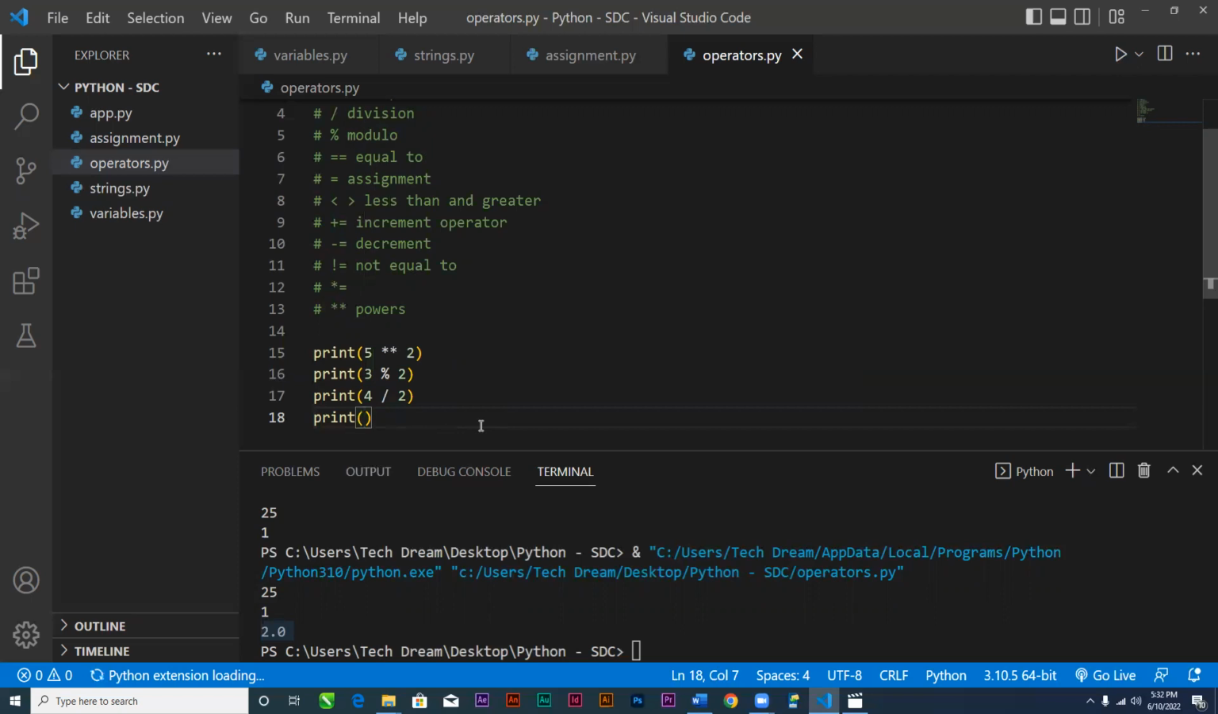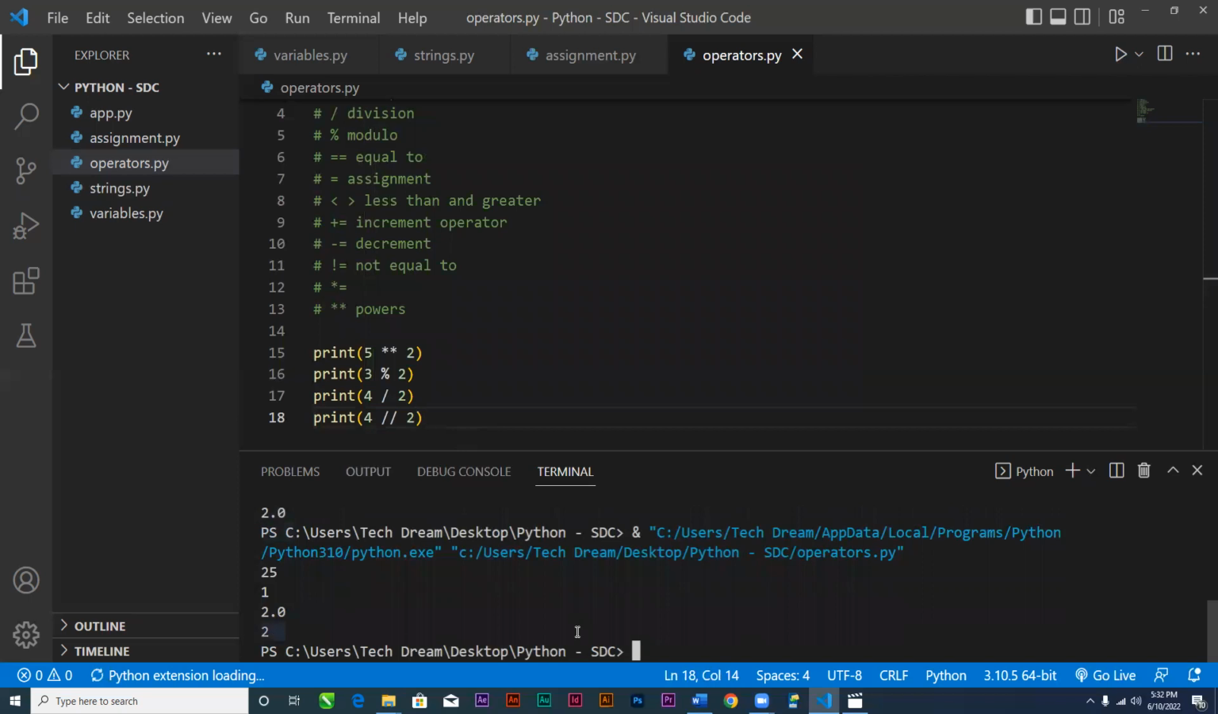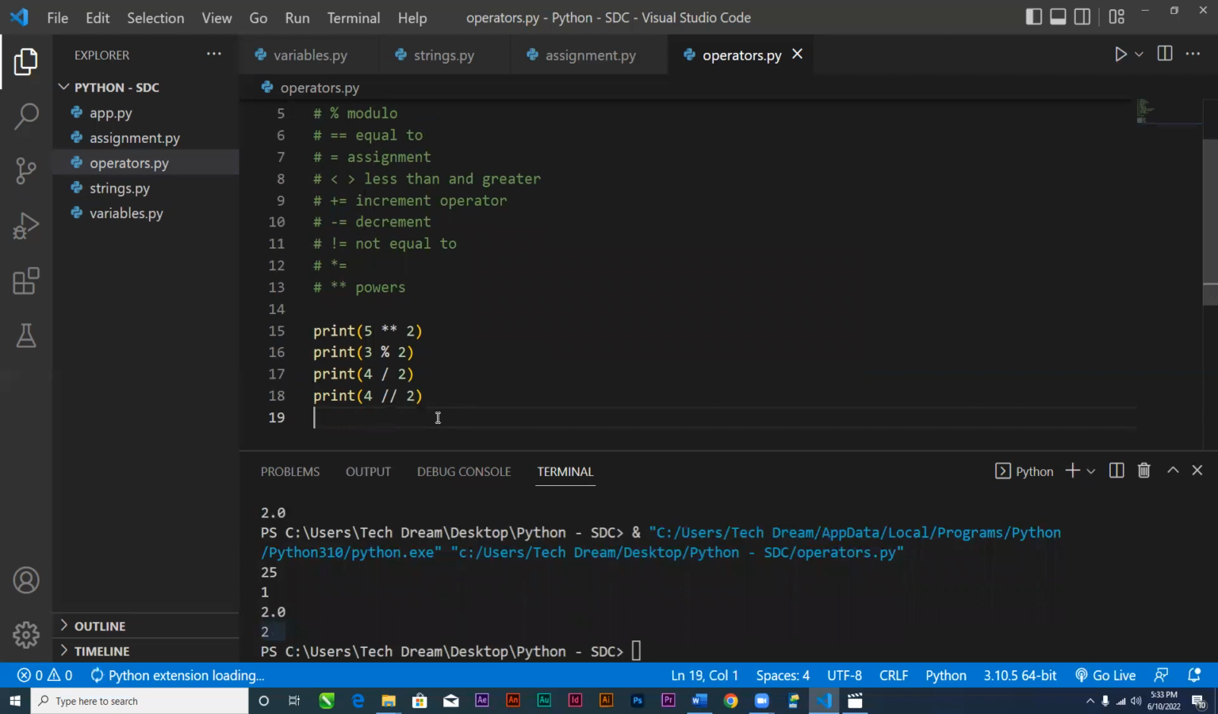But if you want to get the absolute, that is the 2, we do a double forward slash. So 4 double forward slash 2 will give us the absolute value, which is 2. So if you want to get the absolute value, we use the double forward slash. And if you want to get the floating point, we use a single forward slash to get that.